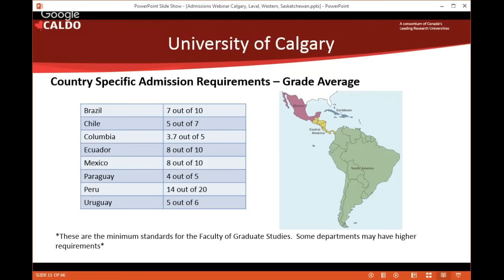So the Faculty of Graduate Studies outline admission criteria for Latin America. And as you can see through this table, these are just the minimum standards set out by grad studies, and some programs may have a higher requirement. So if you do meet these minimum requirements, you are eligible to apply.